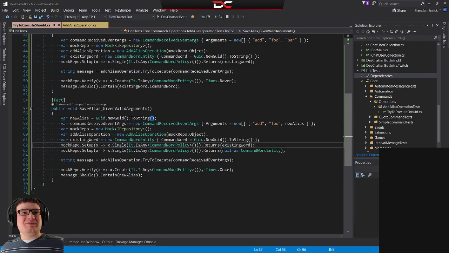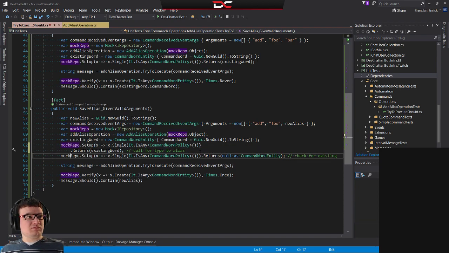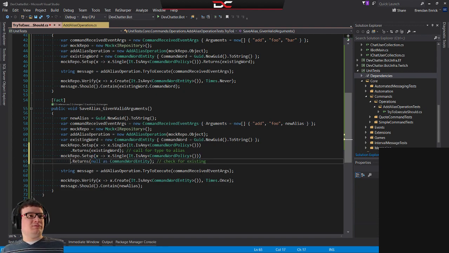So basically, I set up, this is the first call. First call for command. Check for existing. Okay, so I need to refactor these tests at some point, just to make it a little nicer.